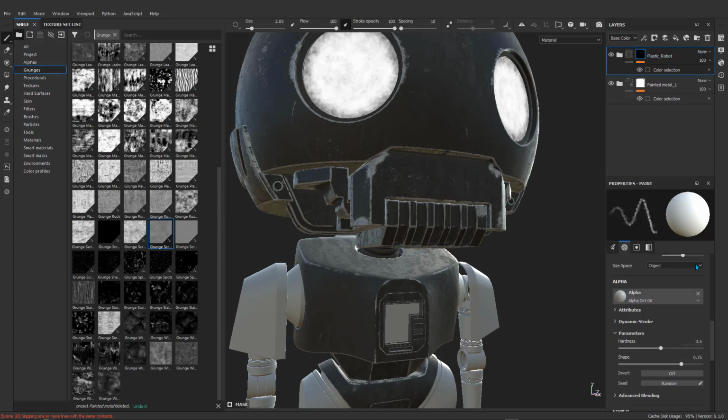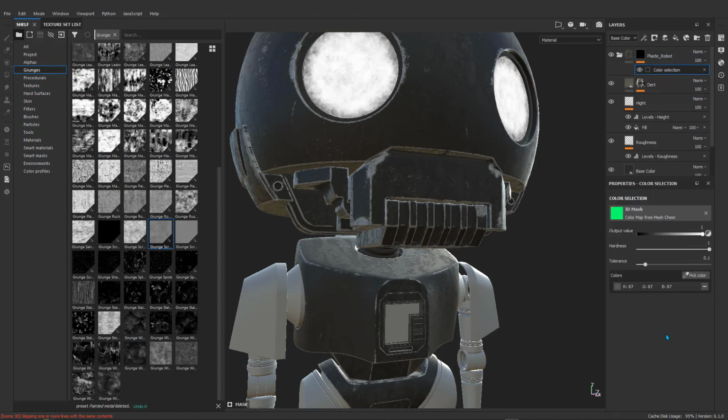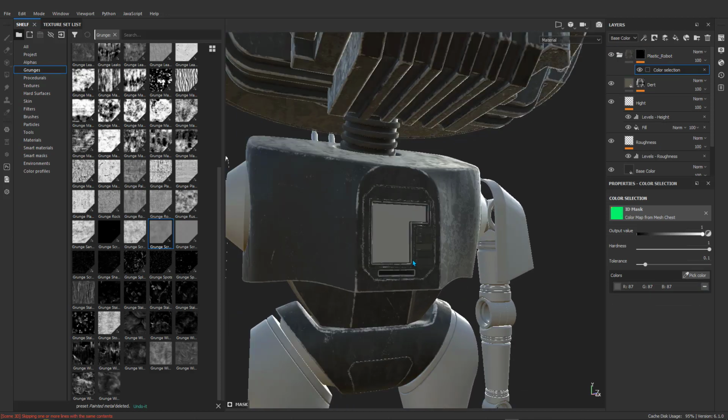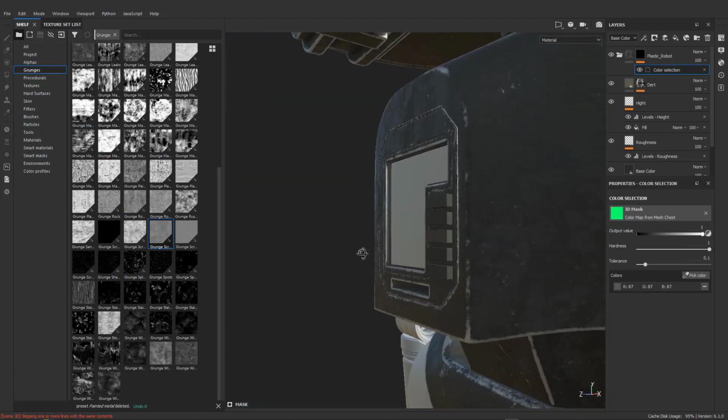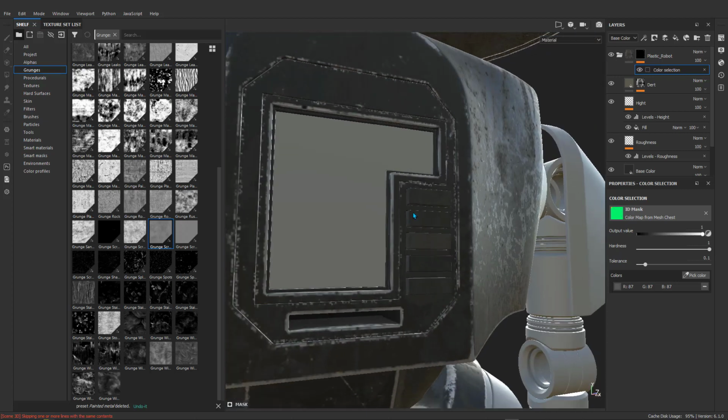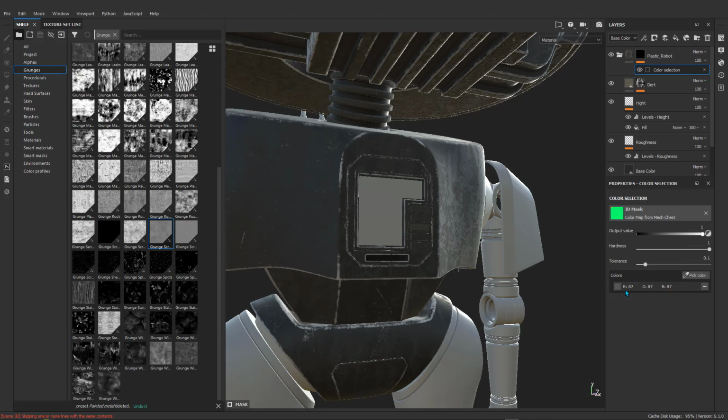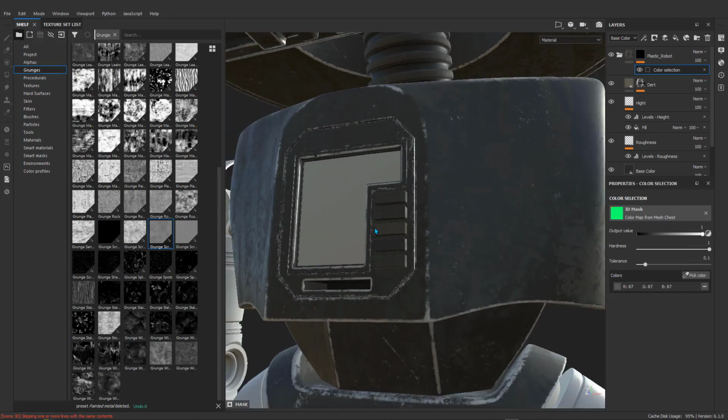Cool. Let's jump to the mask and let's use the color selector to select, and as you see the mask automatically chose the buttons, so you don't need to pick the color because the color already exists here. So that's cool.